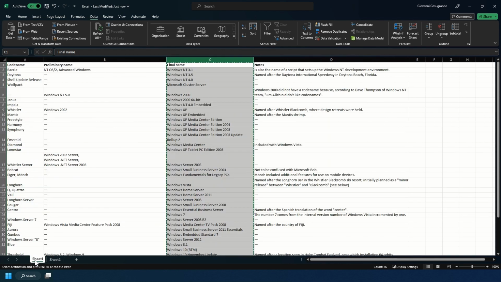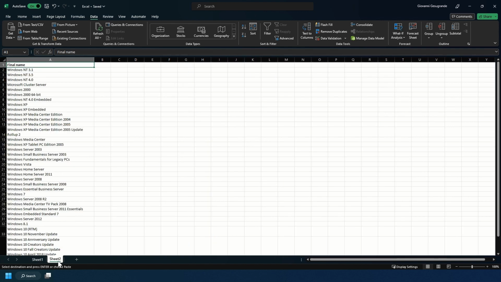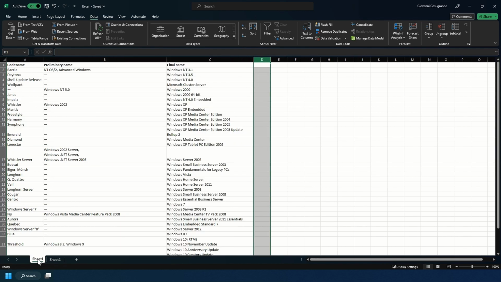If I need to cut data and remove it, say for example, I want to cut the notes and I want it just to be on the second sheet, I can hit Control X, come over to sheet 2, go and select my column B and hit Control V. Now if we go back to sheet 1, that notes column is now gone.